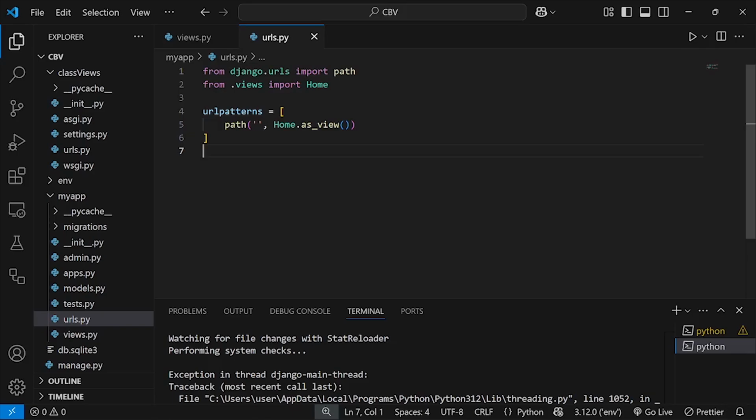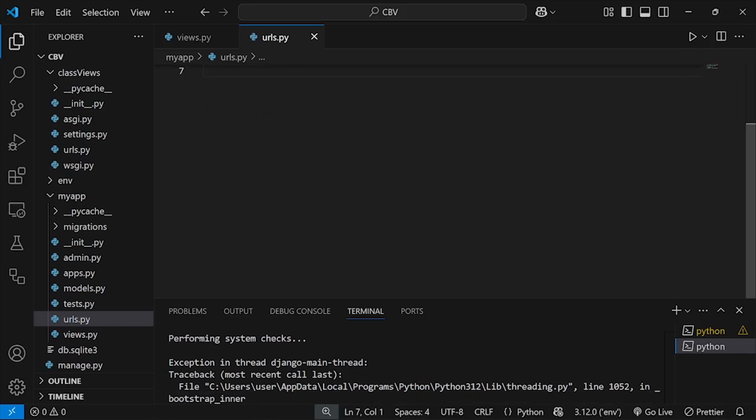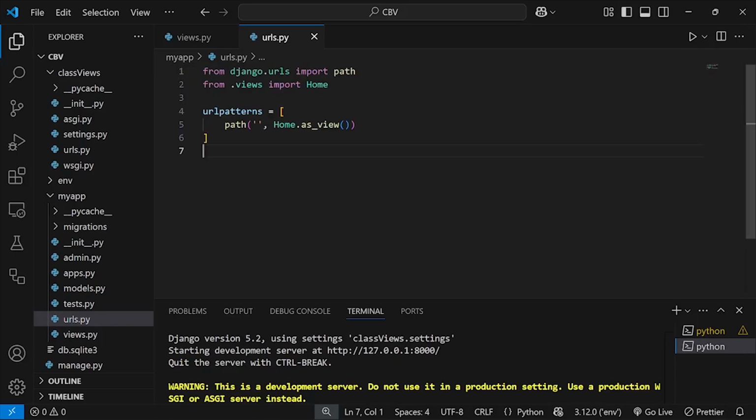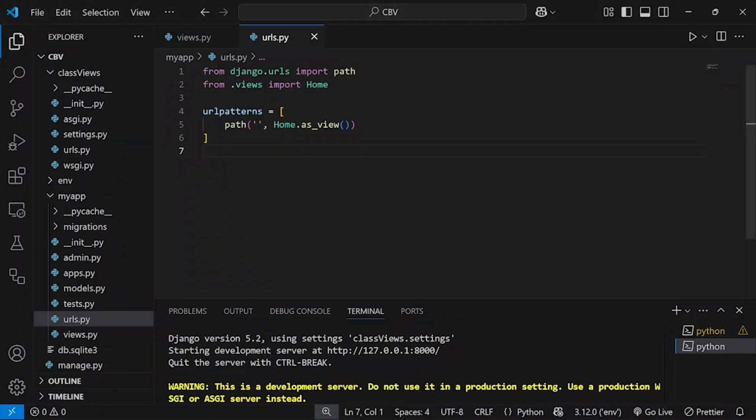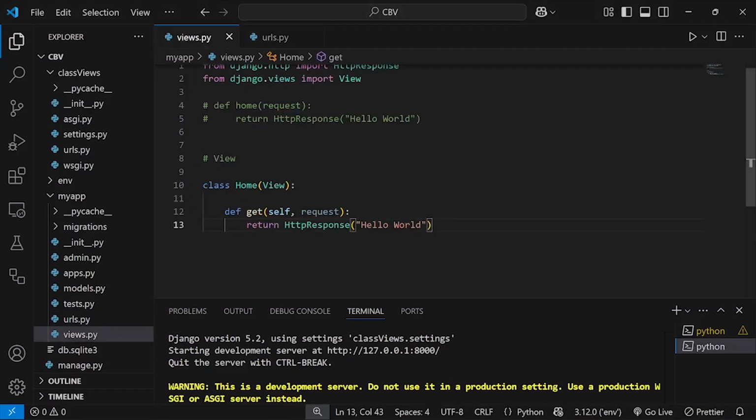So if we reload it and go back to our browser and refresh, you'll notice we still have our hello world here. So now what have we done? We have actually displayed hello world using a function and using a class.